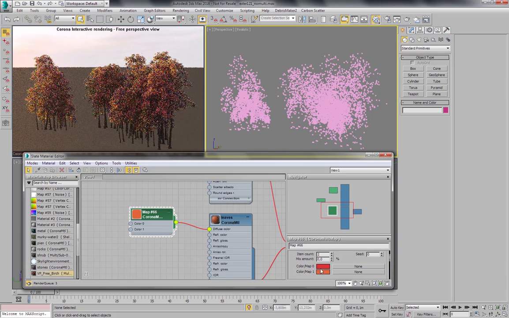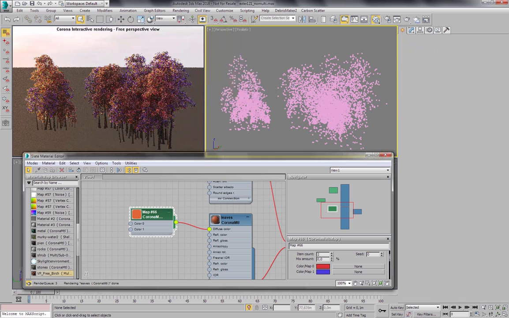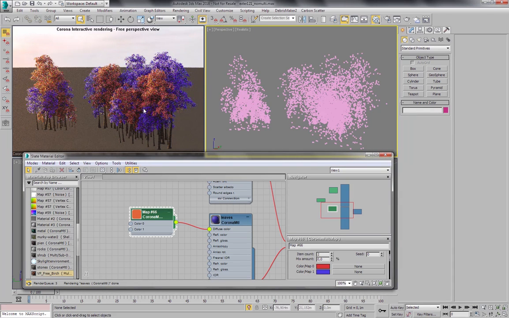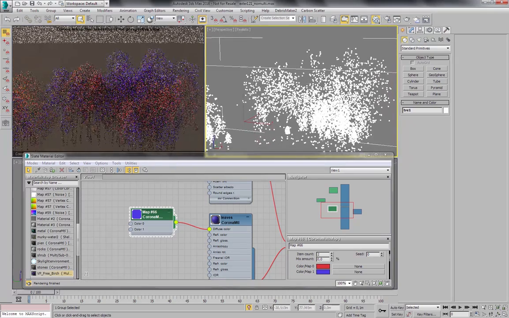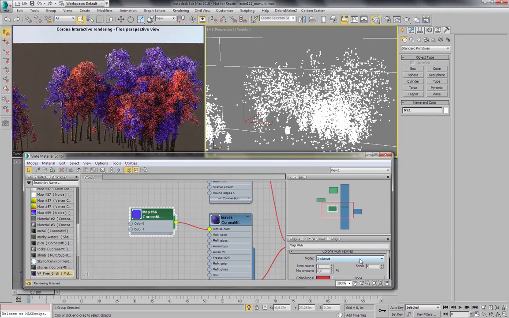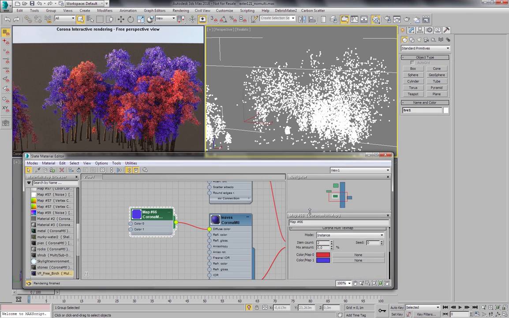If we change the colors to, let's say, red and blue, then you can see that some of the trees became red and some others became blue. So we have also different modes here, but I won't be talking about this. You can just check this yourself. This is pretty self-explanatory what each of these settings does. So let's leave this as instance.